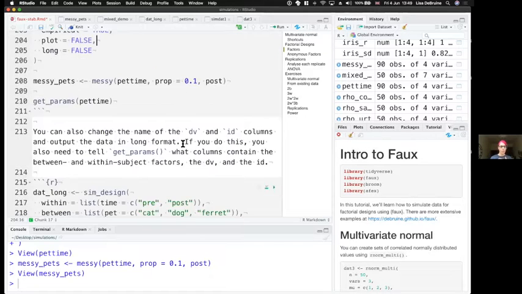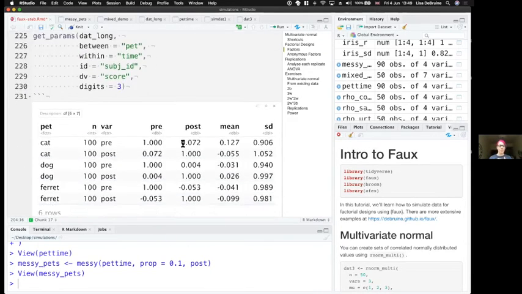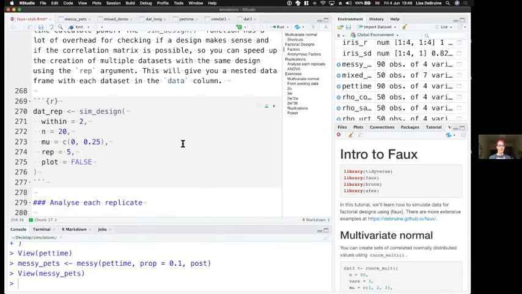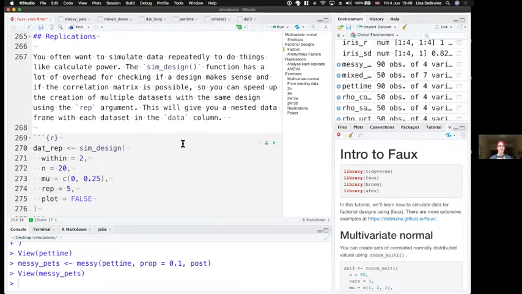All right, where are we getting on to next? Replications. All right, so this is the fun bit. Here we want to start calculating power. What we want to do is simulate a data set a bunch of times, 100 times or 1,000 times or whatever.